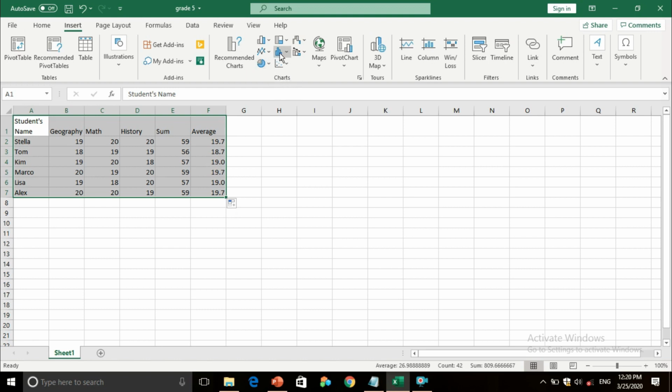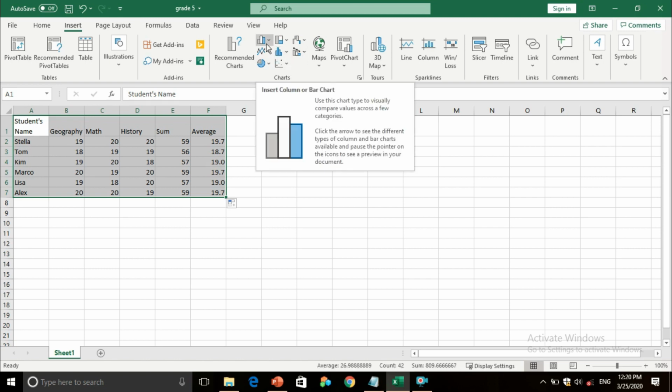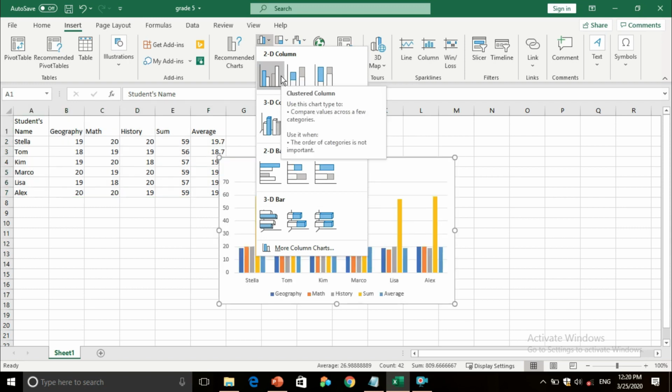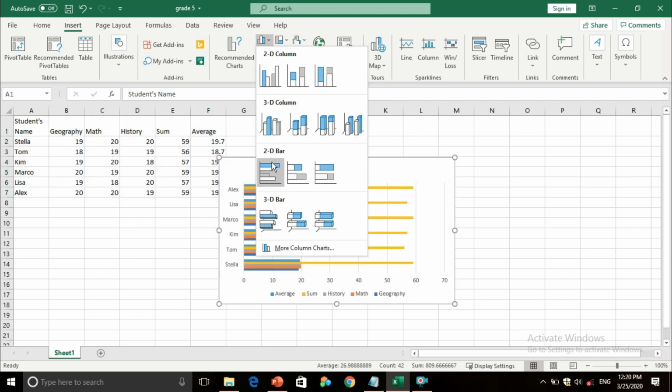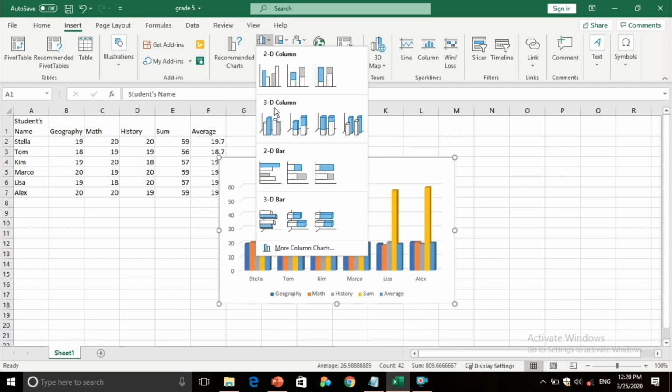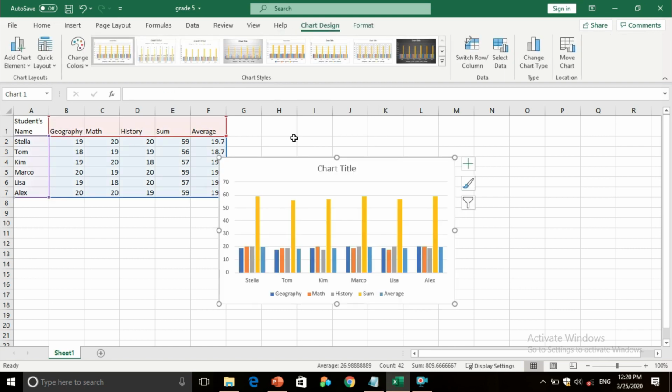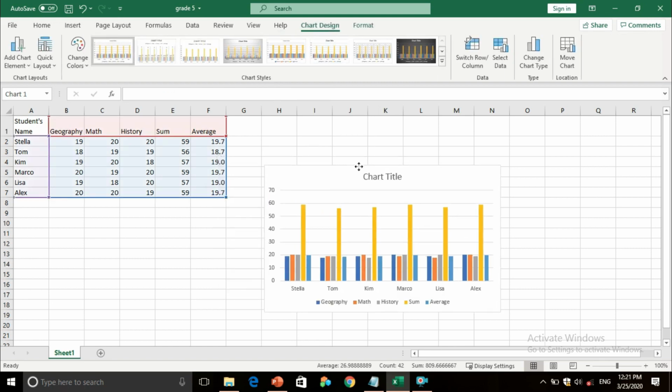Here in the Charts group, there are so many different types of charts or graphs. So first I am going to select Insert column or bar chart, this one. So I will select the arrow mark. Now I can see there are different types of charts, right? 2D column, 3D column, 2D bar, 3D bar. You can see the picture coming below. So first of all, I'm going to select 2D column. So if I select 2D column, we get a chart.